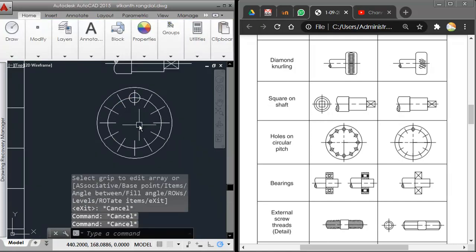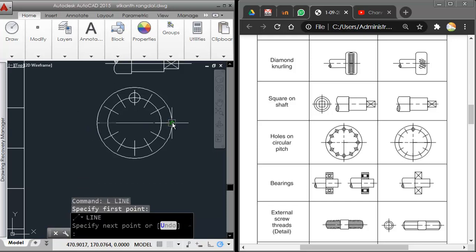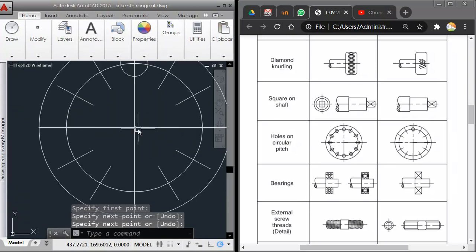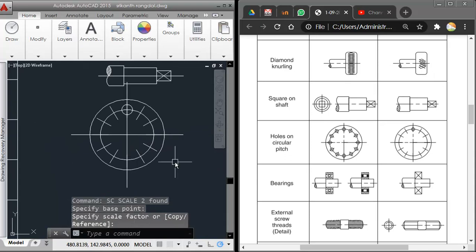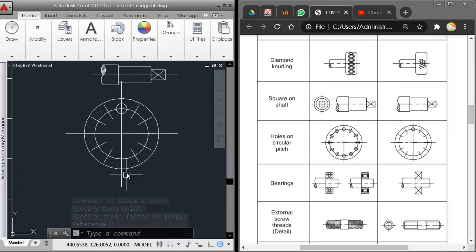Just press escape, and then you can draw a set of more lines, one horizontal, one vertical, and you can slightly increase their sizes. Okay, so that's it. So this is how we represent number of holes.